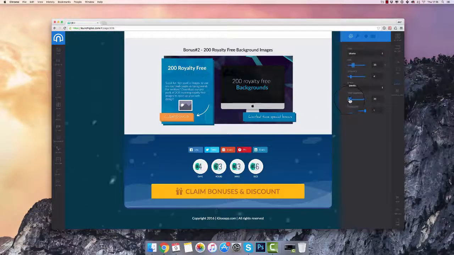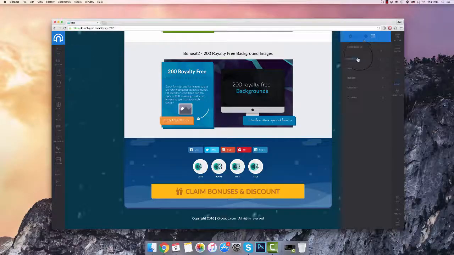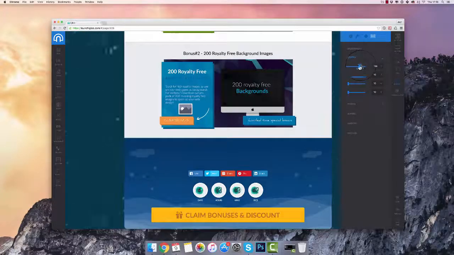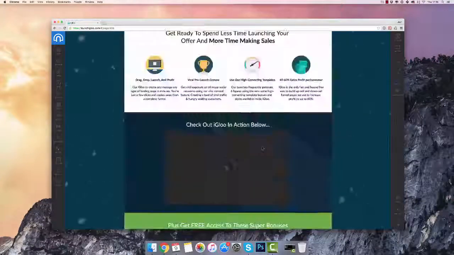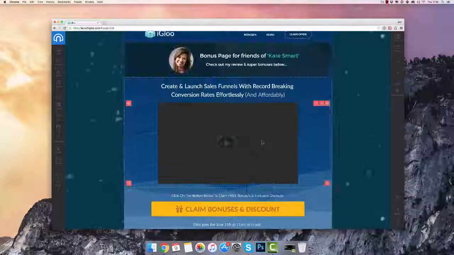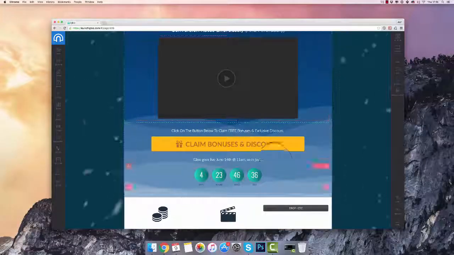And you can adjust the padding, the top margin. We've got padding over here in the container. If you want to make it big like that, bring this down. Also another cool thing that you can do is actually save sections as templates.